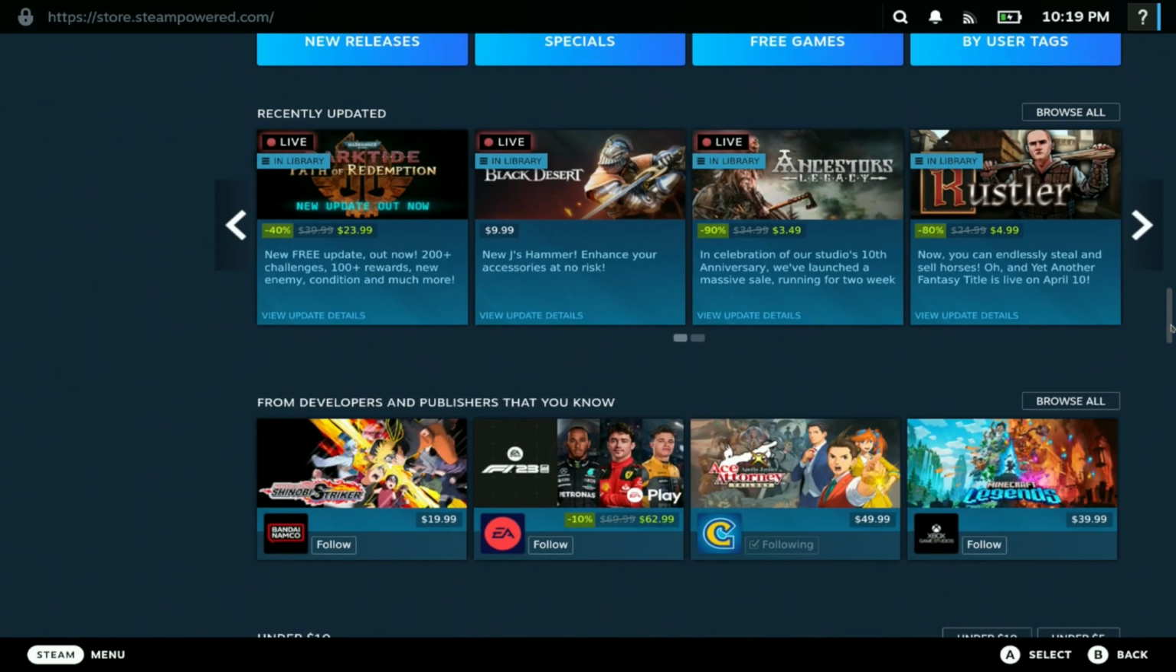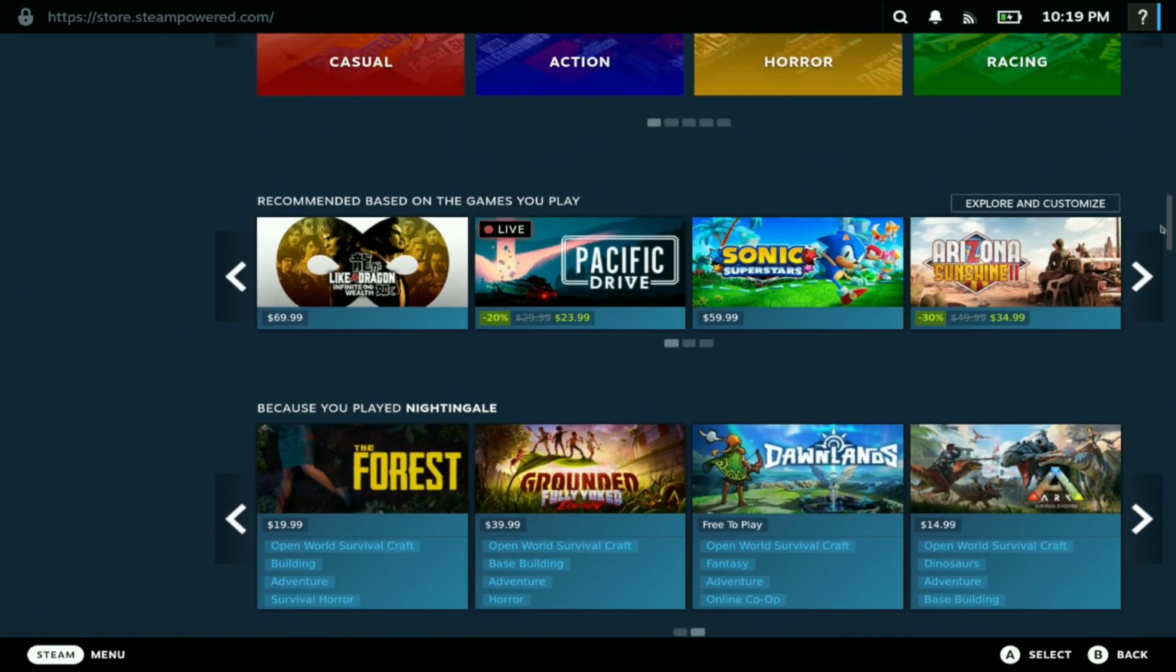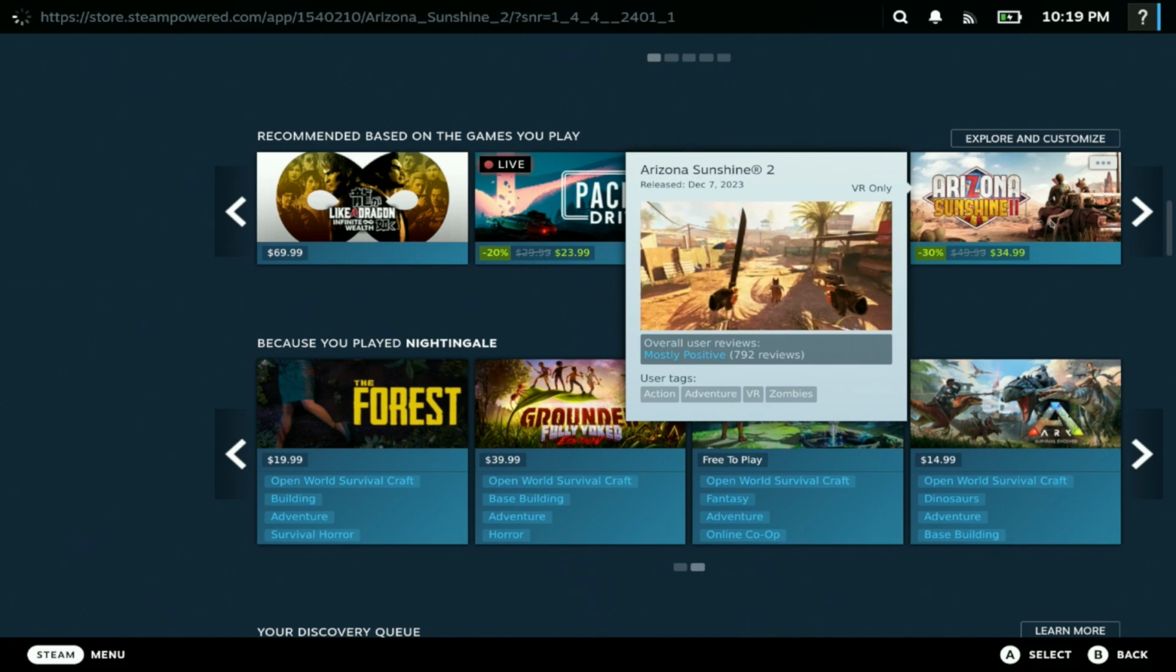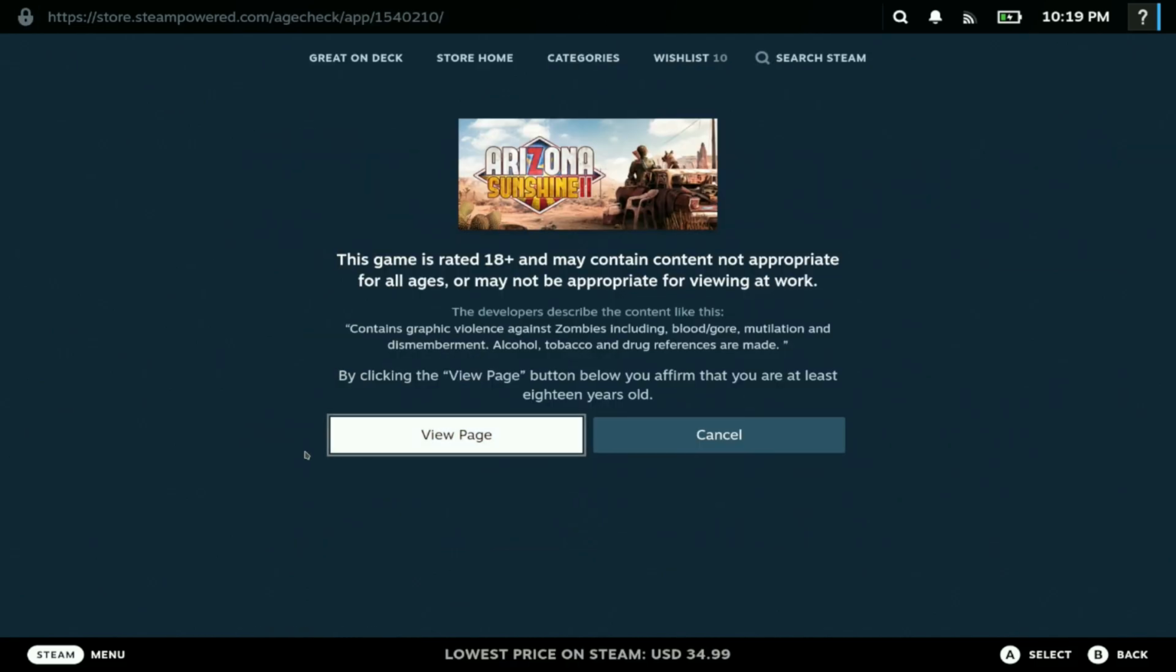So again, this Decky Loader plugin is a great way to save money if you guys are looking for a good sale on some games. So we're going to click this one here, Arizona Sunshine 2. And you'll see right here, the lowest price for this one is in Steam for $34.99. So again, this is absolutely incredible.